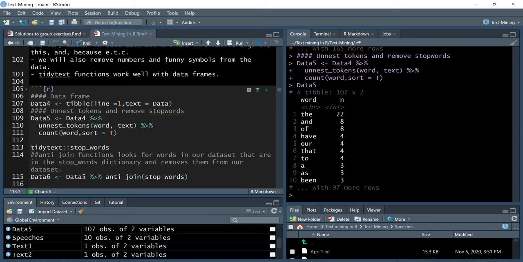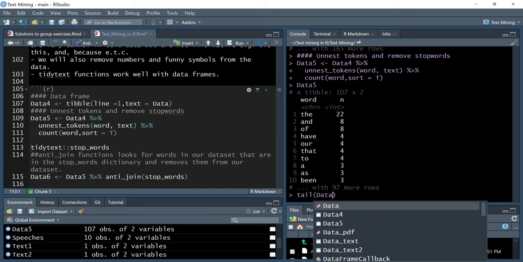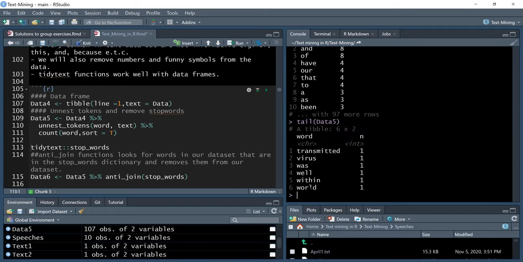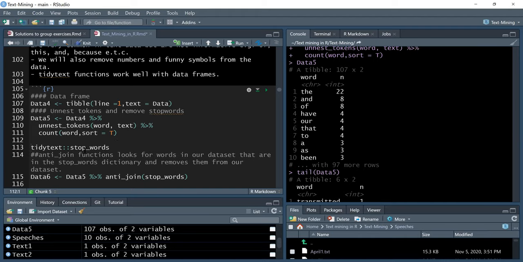If you look at the words that come last, a table shows you the first 10 rows. So we can view the last rows using a function we call tail. This highlights the last six rows of that data set. Run that, then we see the last six words are transmitted, virus, was, well, within. So the words that matter are being counted as the ones that appear less frequently. So we need to remove these stop words so that we see the most useful words, and we'll use the anti-join function.